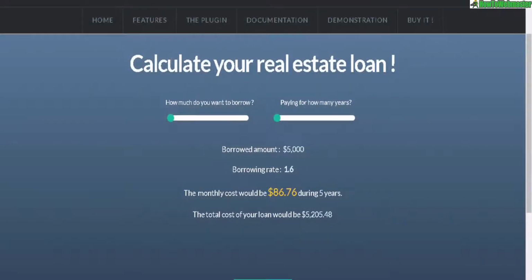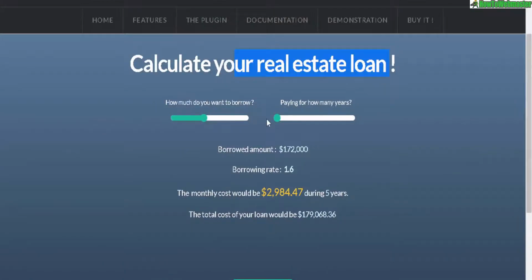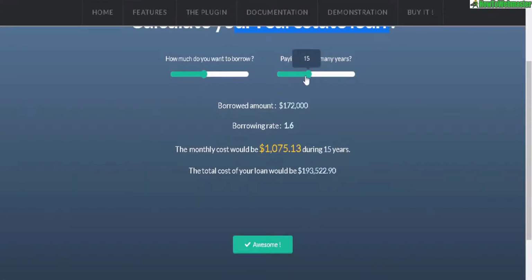Let's take a look at some of the demos, and here is one for calculating your real estate loan. Really nice and fancy looking. Dragging these options right here, how much do you want to borrow and how many years, and it calculates automatically.